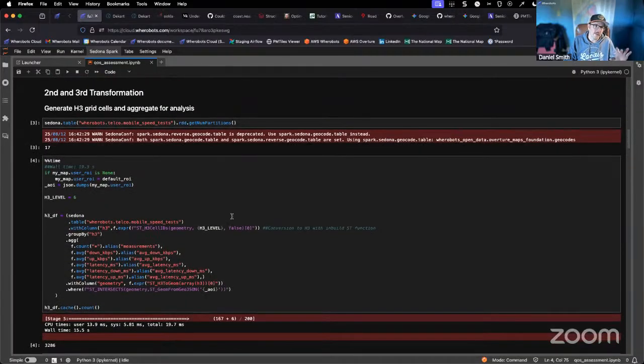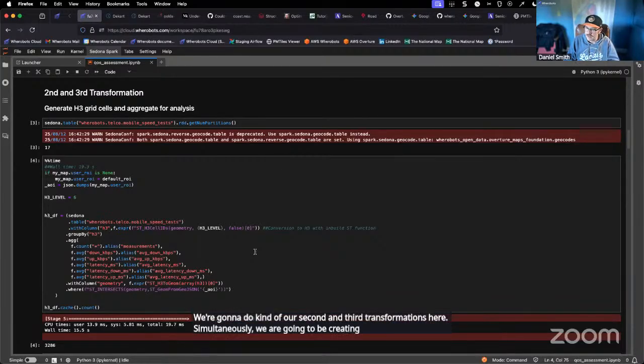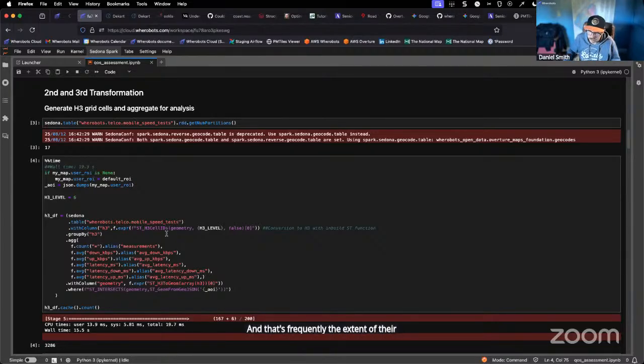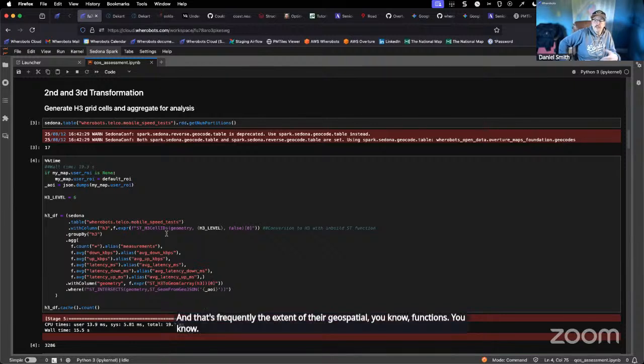We're going to do our second and third transformations here. Simultaneously, we are going to be creating our H3 grids and aggregating at the same time. So using our H3 functionality, you've seen this in lots of other places. Lots of other tools have H3 functionality, and that's frequently the extent of their geospatial functions. Here, we support all of those ST functions. We have another 180 or 190 that go along with it.